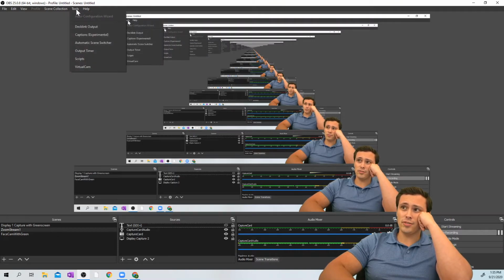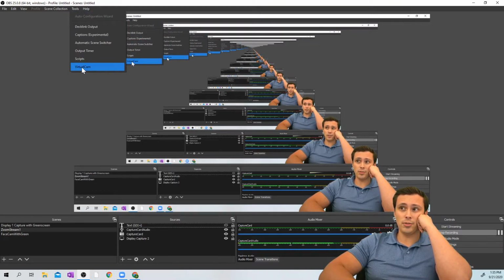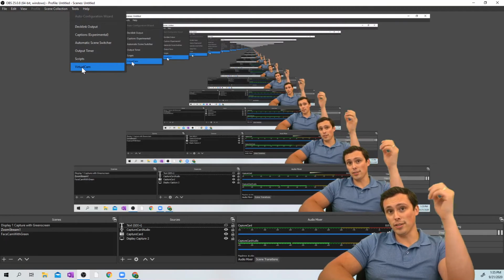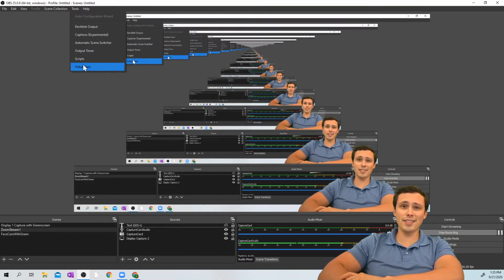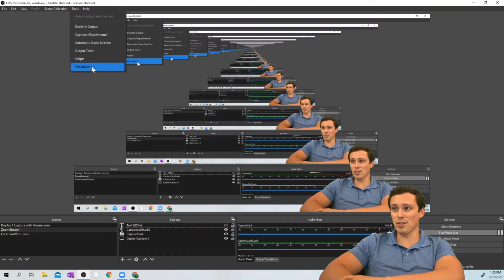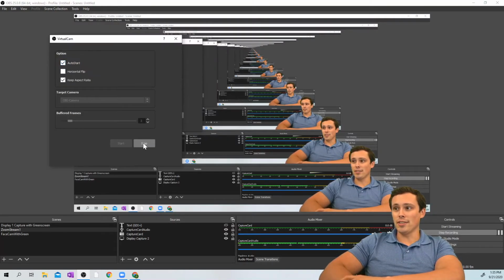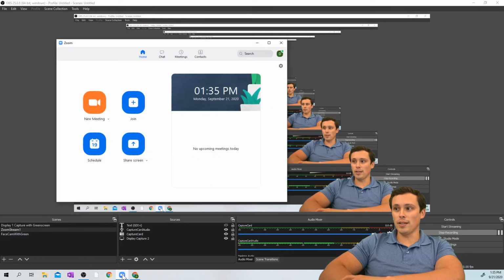If you've installed your virtual cam correctly, it should show up under Tools. If it doesn't show up there, please install your virtual camera correctly and come back. Maybe restart the computer, restart OBS, try to install it again, get it to work. It should show up here. You'll need to make sure it's turned on. It probably will auto start by default. You can turn auto start on and off, and you can start and stop it here. Make sure it's started, and then open up Zoom.